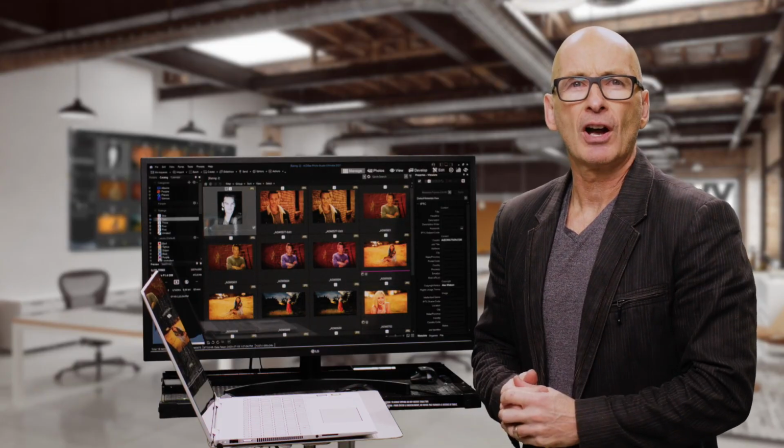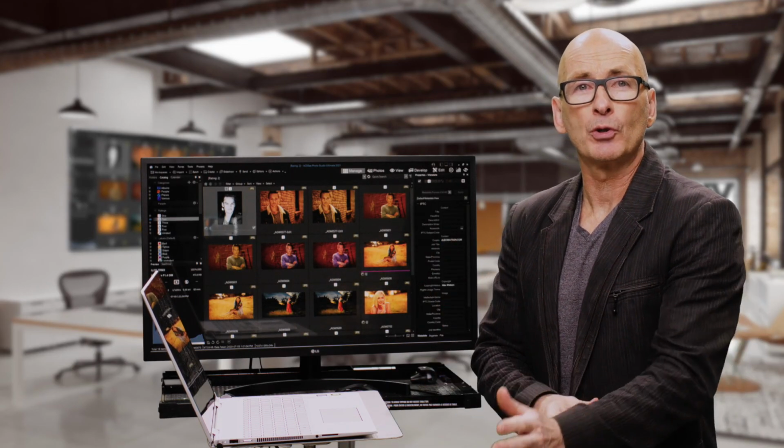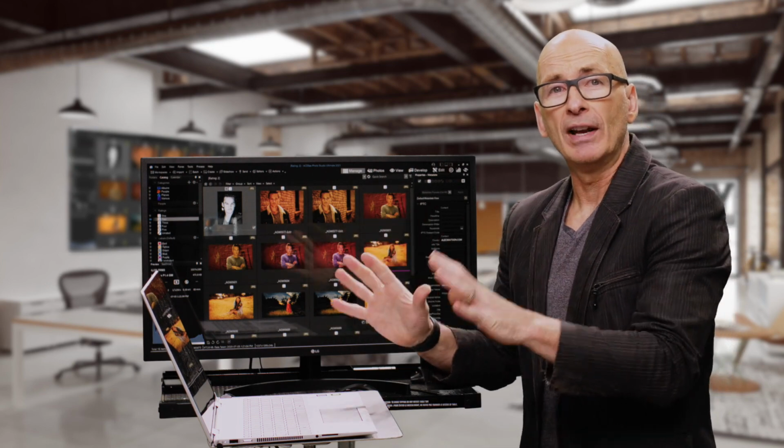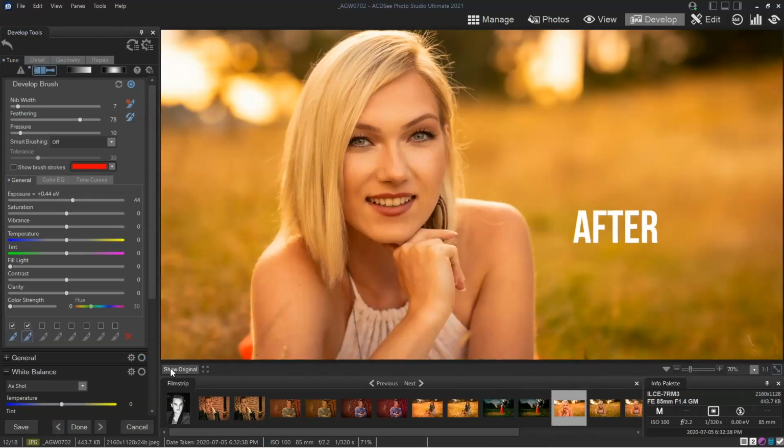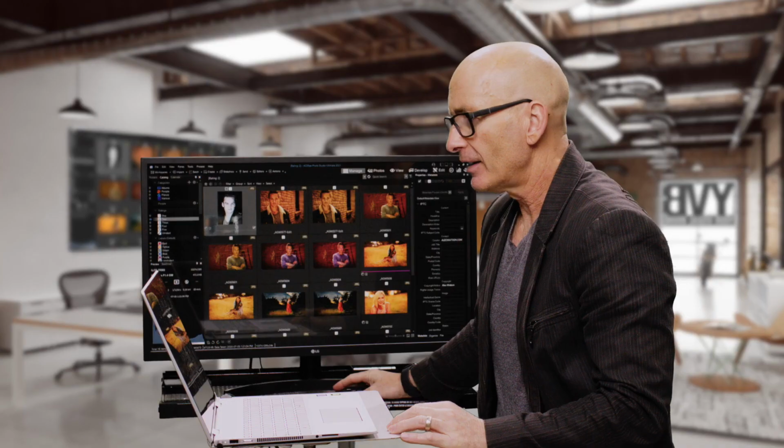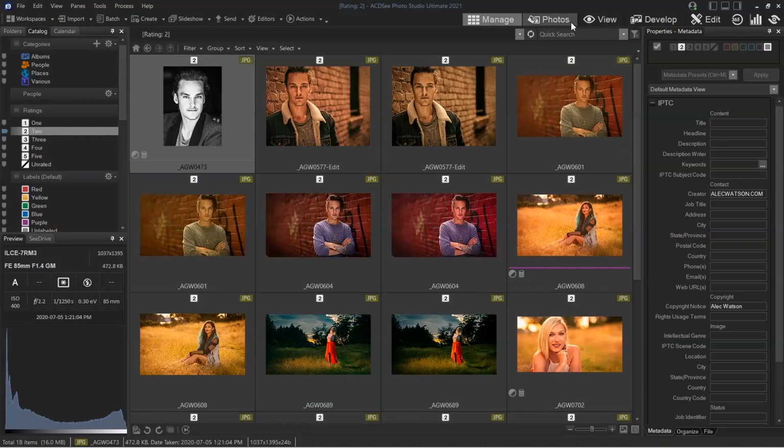Hi there, I'm Director of Photography Alec Watson and owner of Your Visual Brand. Today, I wanted to run you through how I do contouring on men and women in post and take images to the next level in ACDSee Ultimate 2021. I've got this image of our male model here. I'm going to take it into the Develop suite.